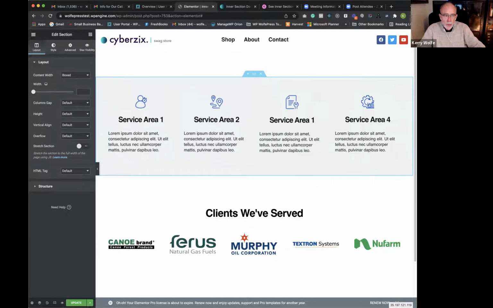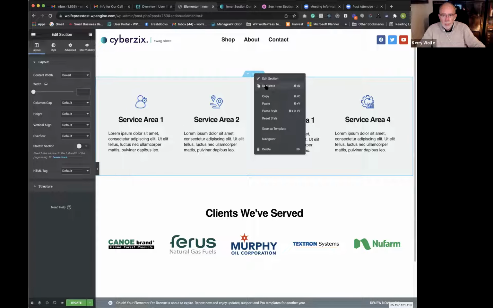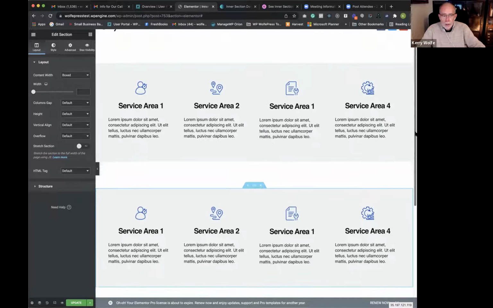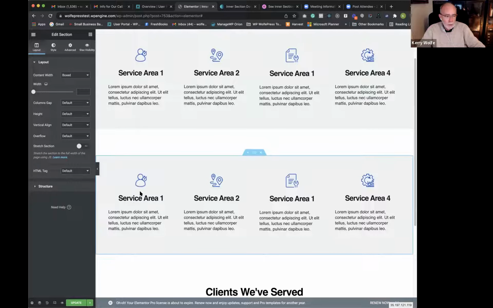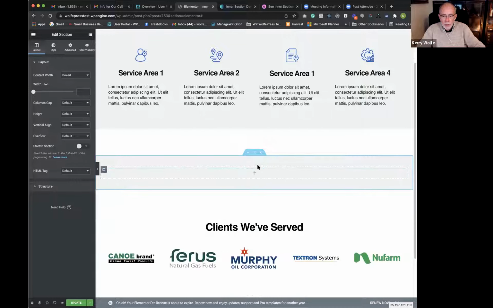So in this one, we've got 2 sections, 5 columns, and 12 widgets. And we're going to reduce it to 1 section, 1 column, and 4 widgets. So we're going to duplicate the section, right-click, duplicate. Okay. And I'm going to delete the intersection. So now we just have section and the column.